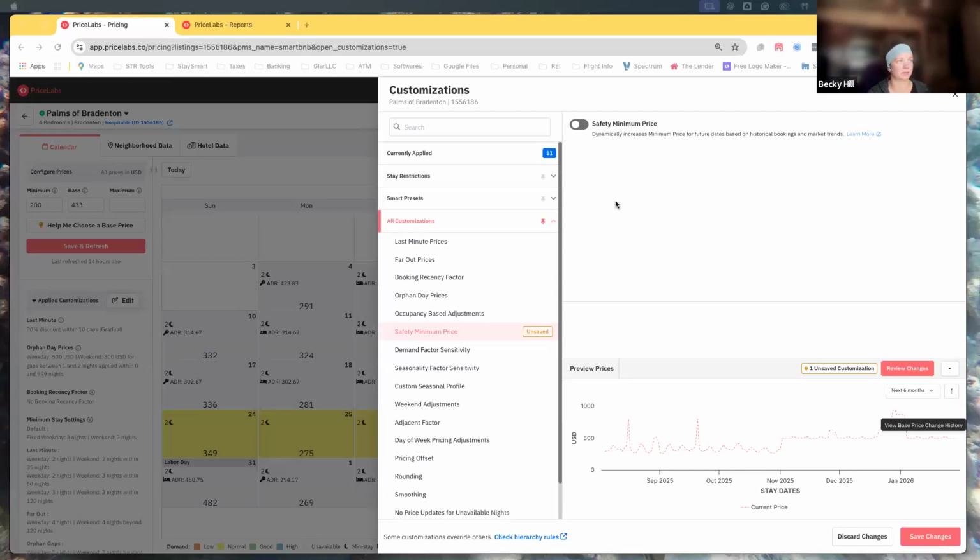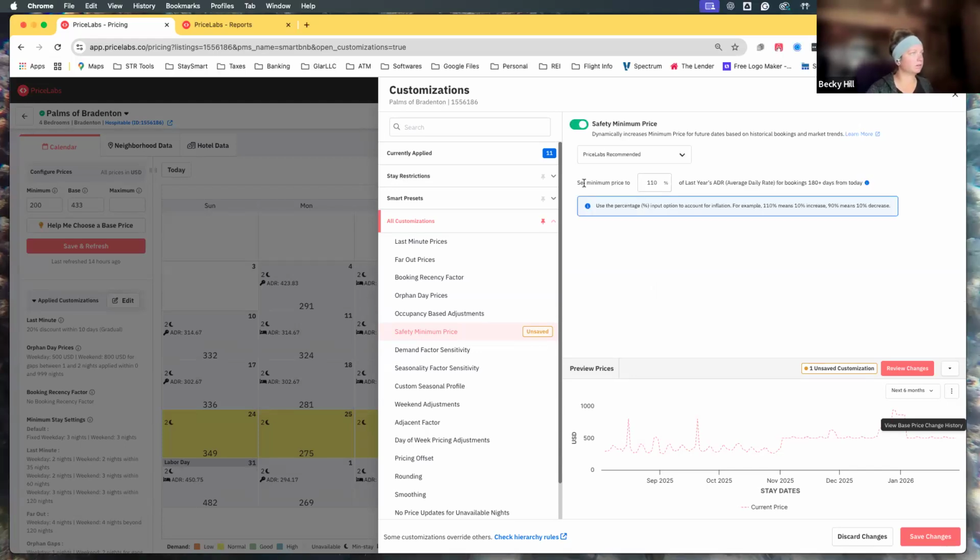All right, so first we're going to talk about safety minimum price, dynamically increasing minimum price for future dates based on historical booking and market trends. So I don't use this feature just because my minimum price over here on the left next to my base price, for the most part, I want to control that. I'm not going to have it change. I change it mostly for slow season or high season.